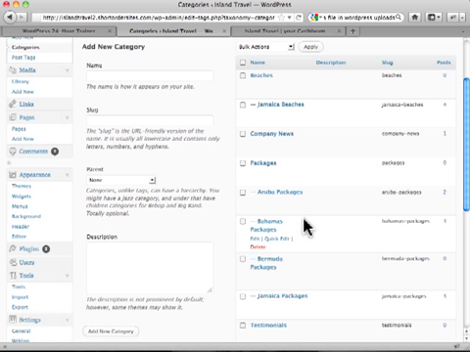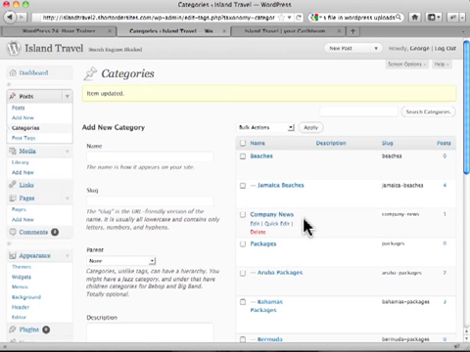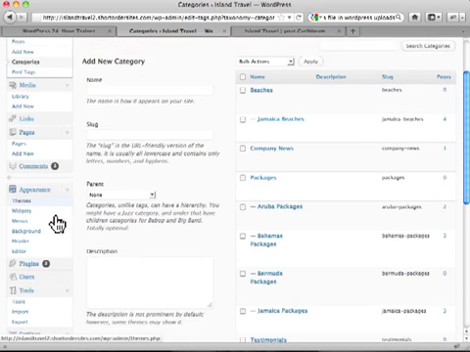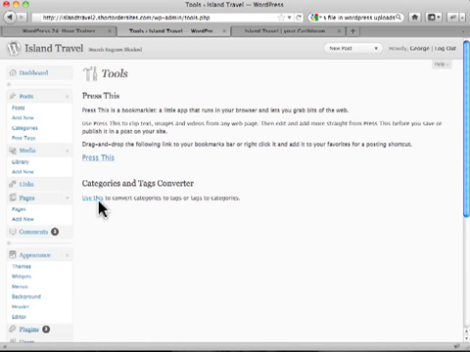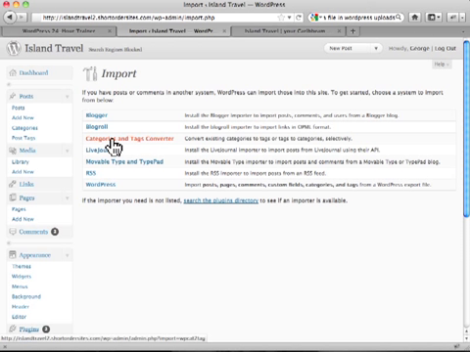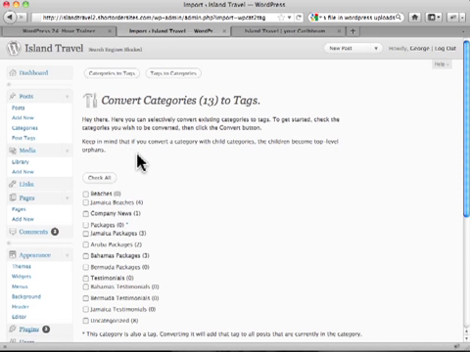Sometimes there are consequences. For example, if we talk about converting categories into tags, we're going to see that there are consequences for that. We go under Tools here, and we choose Category and Tags Converter. Initially, when you click on this link right here, when you first install WordPress, it actually installs a plugin for you, so you have to quickly go through that process. We've already done that on this particular site. So this is what you get to after you have the plugin.